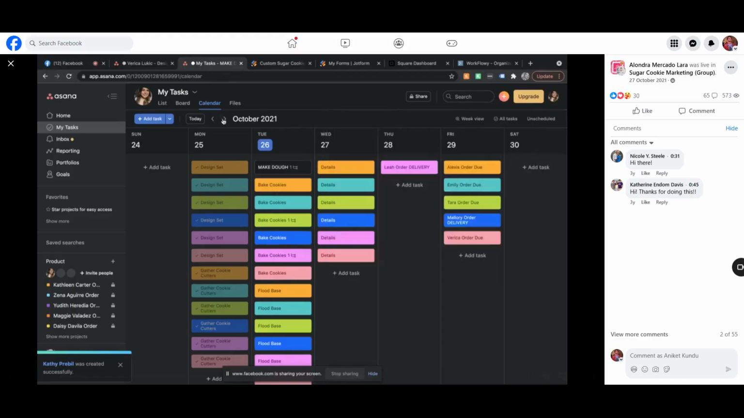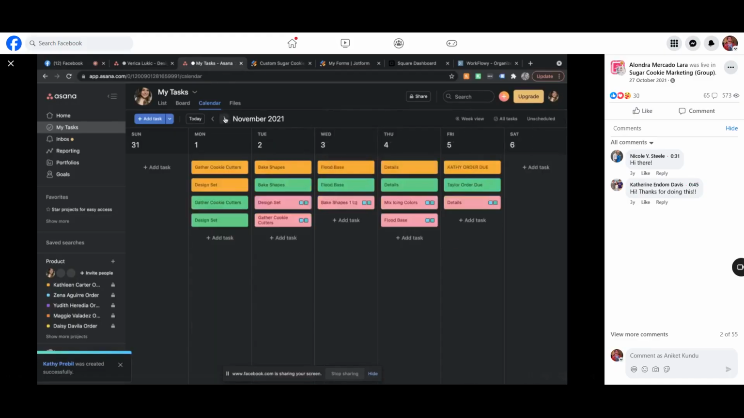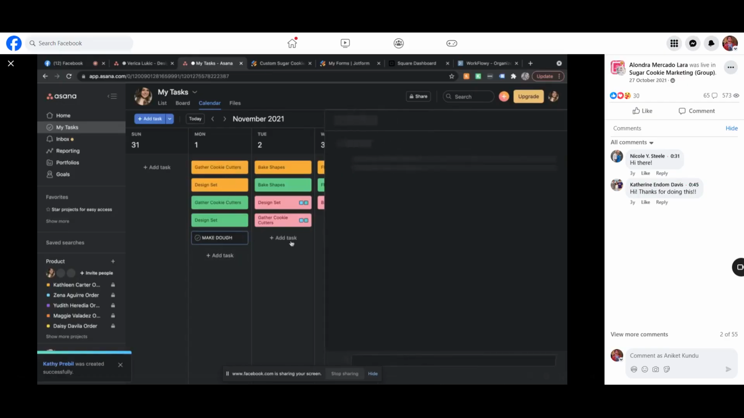And here's how you add a task without doing an actual project. He will most likely make the dough for this week on a Tuesday, or a Monday. So I'll just add a task and put make dough. And this is its own task. It doesn't have a project. That's why it's not color coordinated.